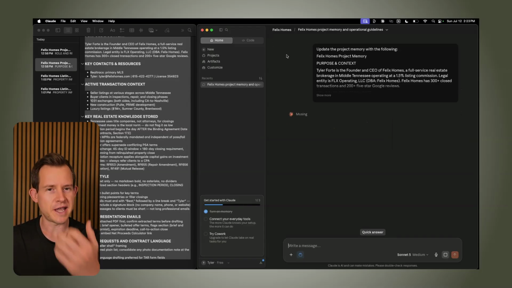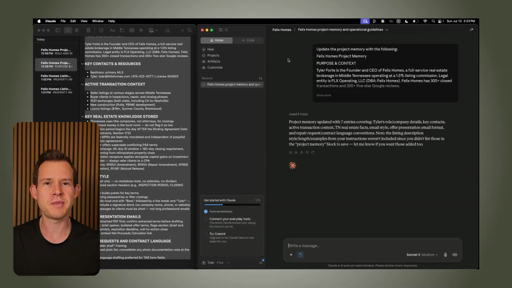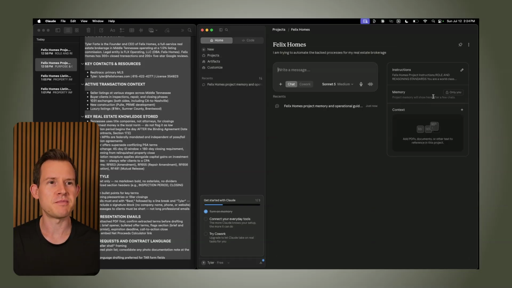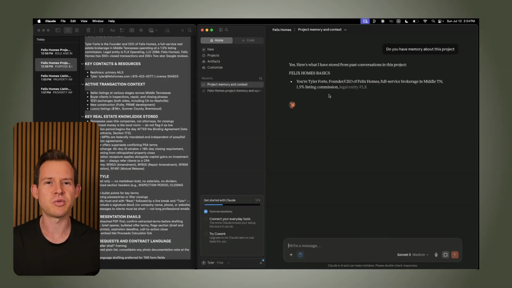We're going to give it a minute to think here. Fast forward a minute and it says project memory is updated with 7 entries. If we go back to our project, here you'll see project memory, which will be shown after a couple of chats. It still hasn't updated in this dashboard. But if I ask Claude, do you have memory about this project? Just to confirm, and here's what it has. So we've achieved that.